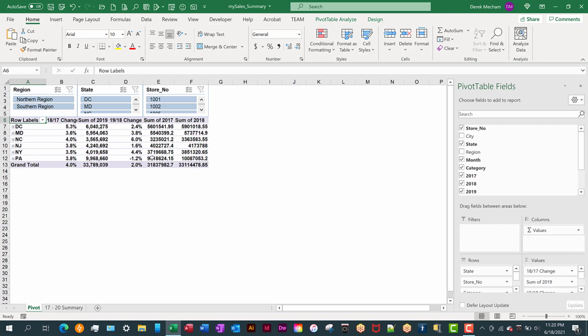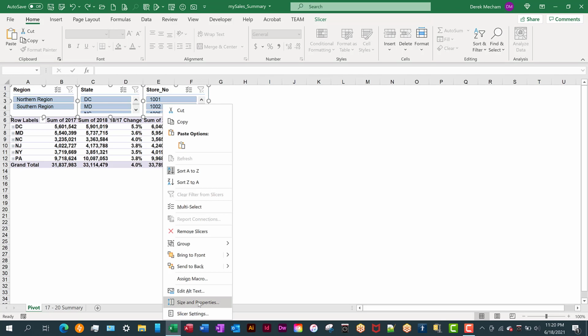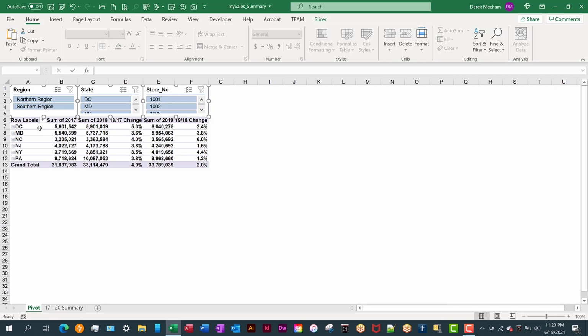Another thing you can do to overcome that is click on your slicers, right-click on them, and go to Size and Properties. Then in the Properties box there, you can choose don't move or size with cells. And then no matter how your pivot table adjusts, those slicers stay put. You can use other objects besides slicers: company logos, different shapes, SmartArt, whatever the case may be.